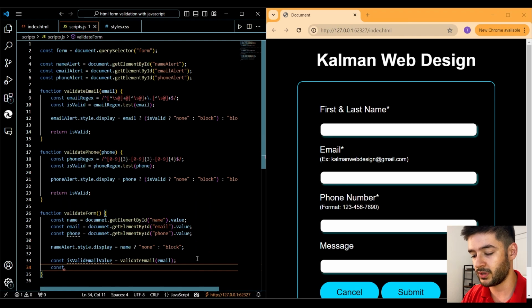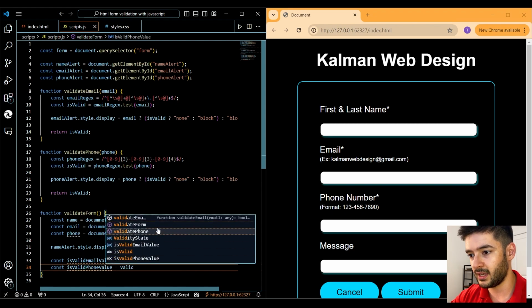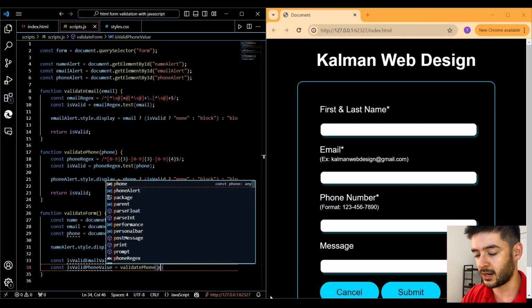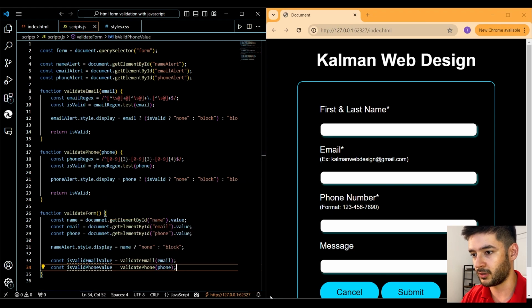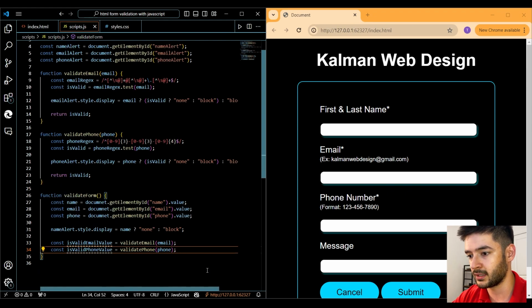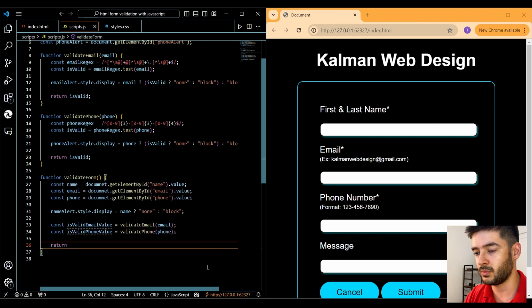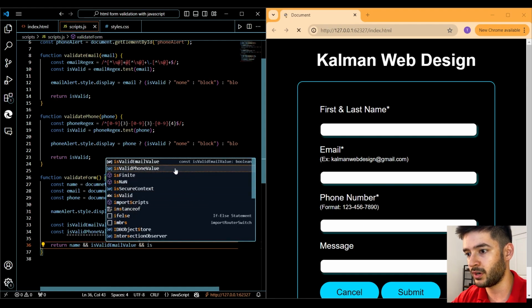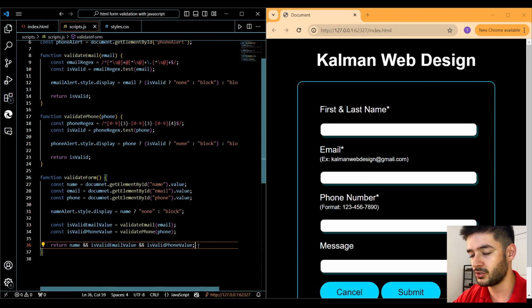And then we also need to create one more, and we're going to call this isValidPhoneValue and make this equal to our validatePhone function, and we're going to pass our phone variable in here again so we can test whether or not our phone number is entered correctly. And then at the end of this function, we want to return our name and our isValidEmailValue variable and our isValidPhoneValue here. And what this is going to do is it's going to return either true or false.